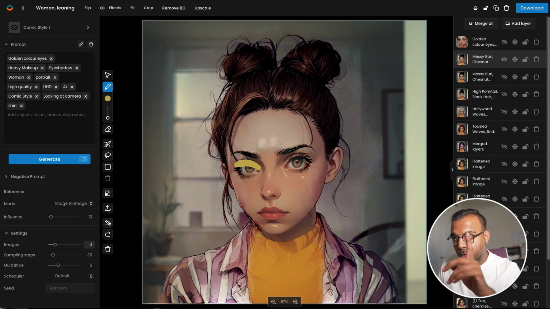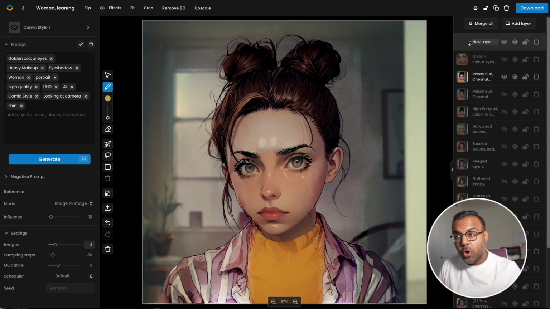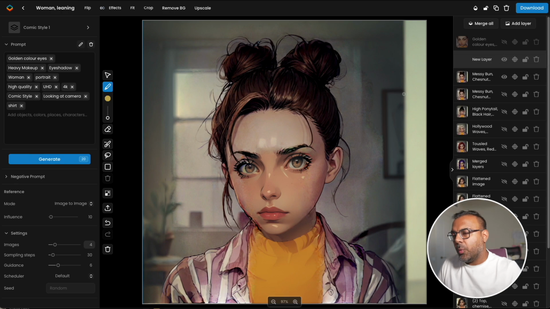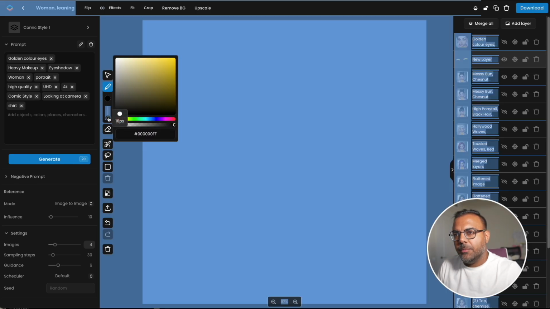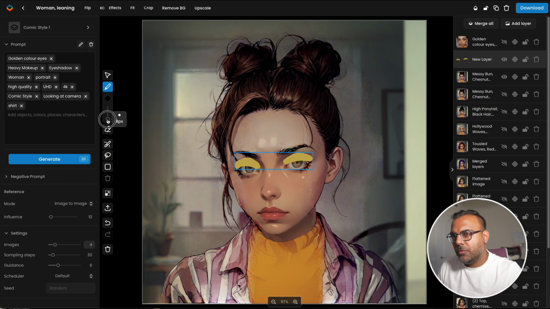Oh, I almost forgot. Don't make this mistake. Always draw on an empty layer. So we've put in our layer here. Let's go back and sketch it out. So we're just going to cover the top part of the eye. Change that to black. Make that quite a bit smaller to do the lashes.